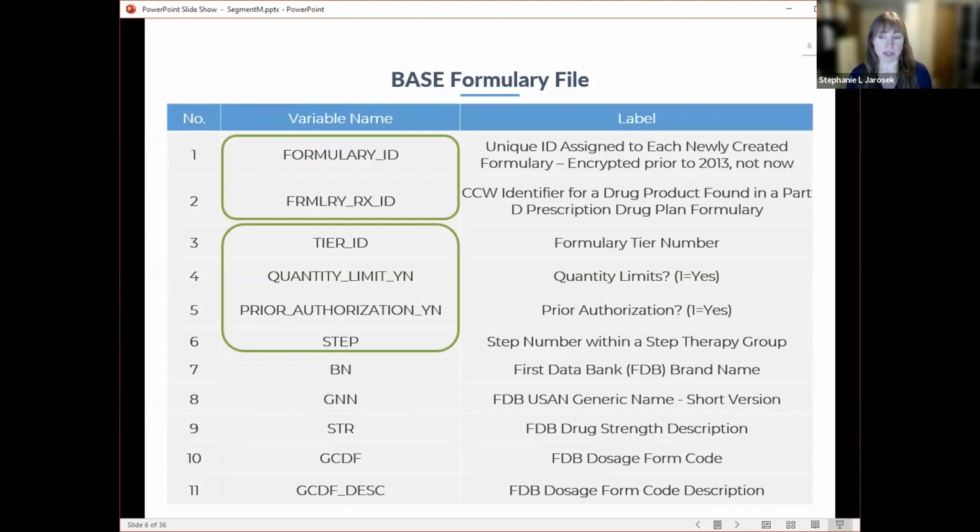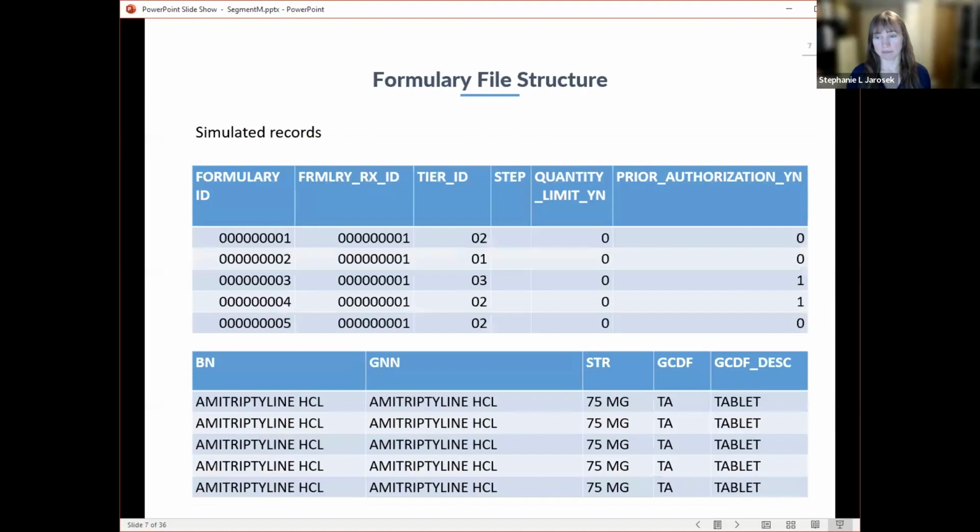It also has information, again, about the tier ID, quantity limits, prior authorization, so those utilization management variables. And it links those drug characteristics variables that we talked about before. So brand name, generic name, strength, dose, or dosage form, I should say. So you have all of that information on the formulary file itself. This is what it would look like.